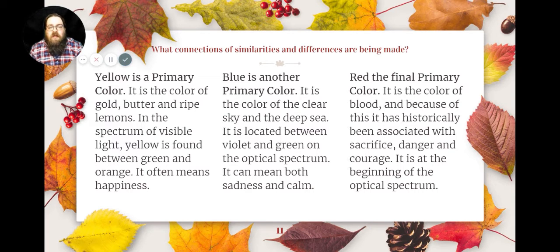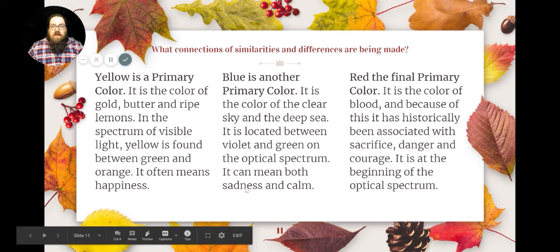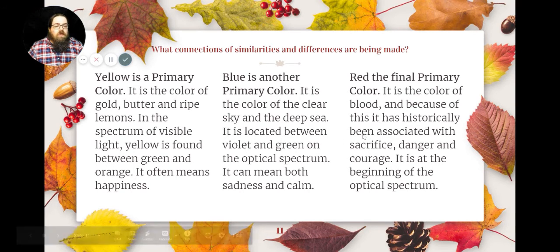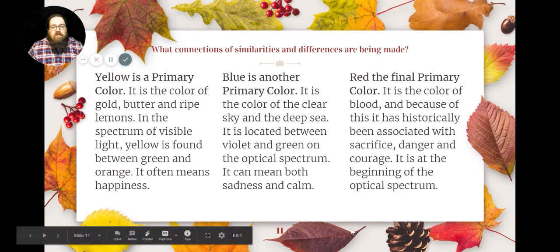But hopefully you said that there again is a primary color, and again it is on the optical spectrum. It is also similar to blue in that sacrifice, danger, courage are similar things to sadness, but also courage can be similar to happiness and calm in that it's a positive attribute. Now, let's do some contrast. How are all three different?